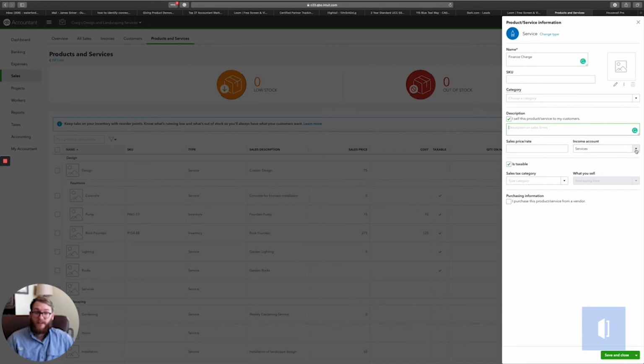The only thing that's not going to come over is this income account. It's going to map to a generic account. So this one is wanting to go to that services income account.